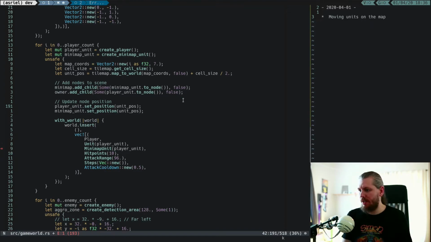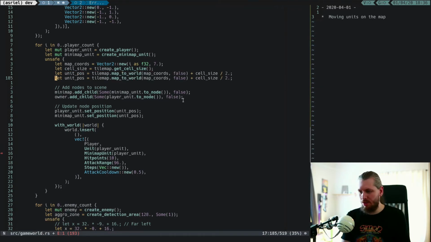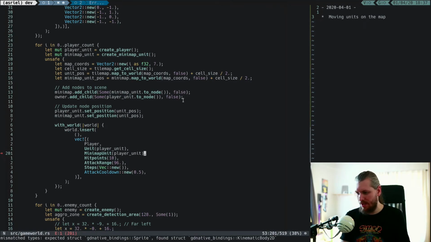And now we are not quite gonna do the same. We have the map to world here. Map coordinates. So we need to do a minimap unit position. Map world to coords. Then we've got a map coordinates. Okay, so I think that's correct. So let's give that a whirl.